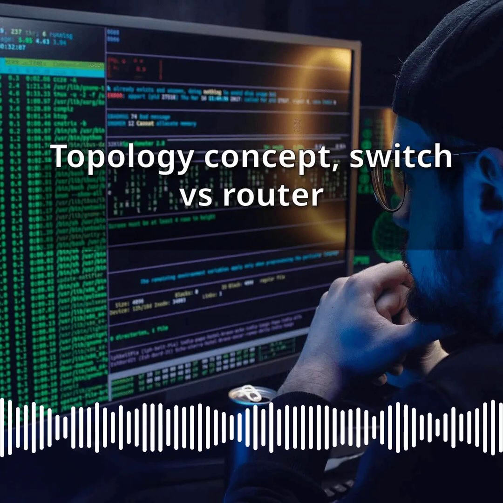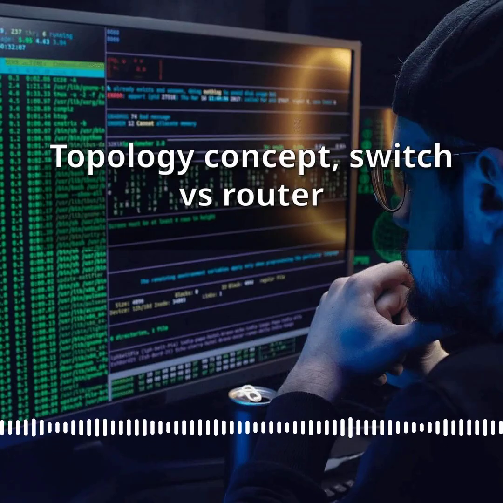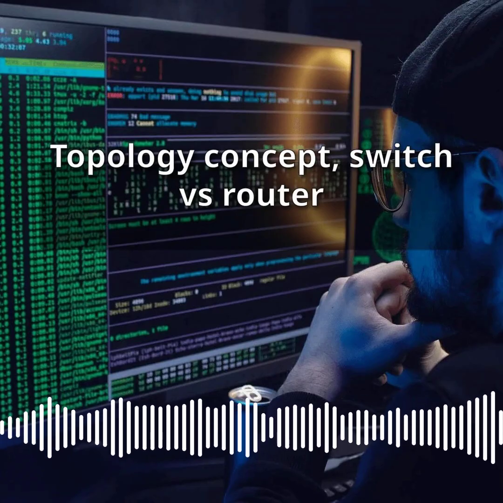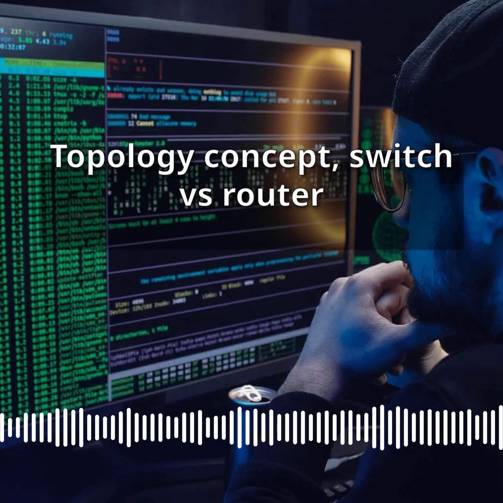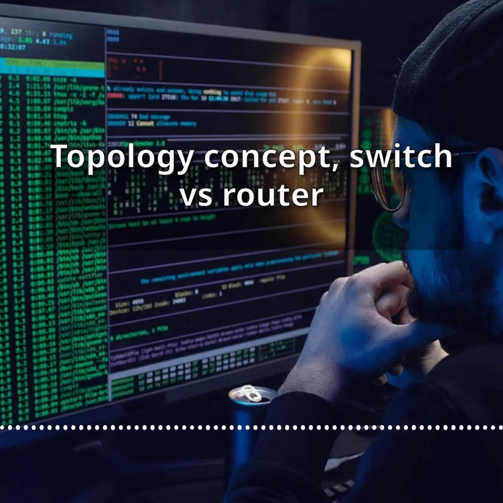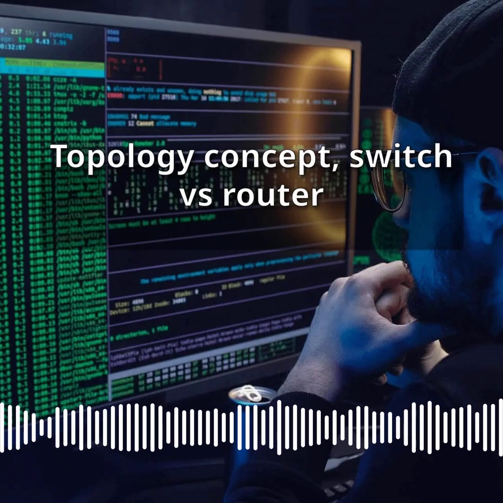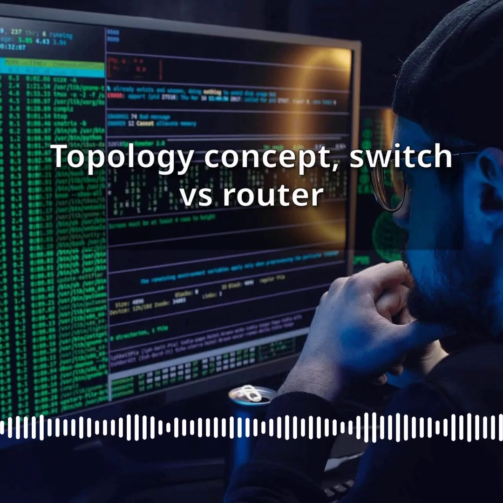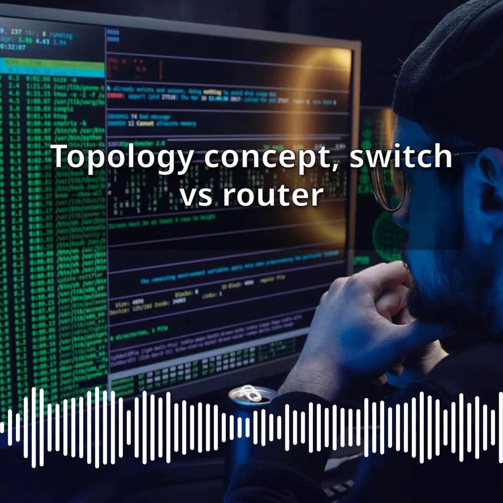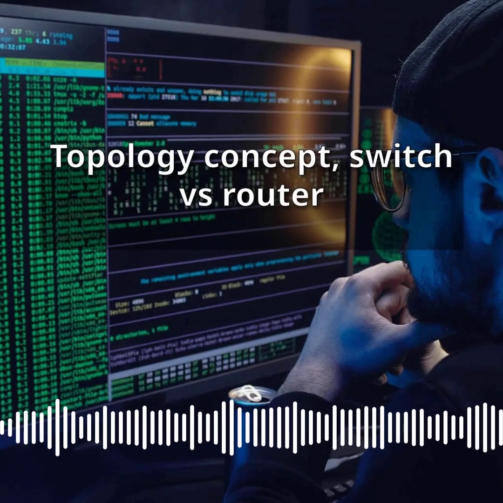The most common network topologies are: Bus topology. All devices are connected to a single shared communication line. This is mostly historical and no longer used in modern networks. Star topology. All devices connect to a central device, typically a switch. This is the most common topology in modern local networks, both in homes and enterprises.